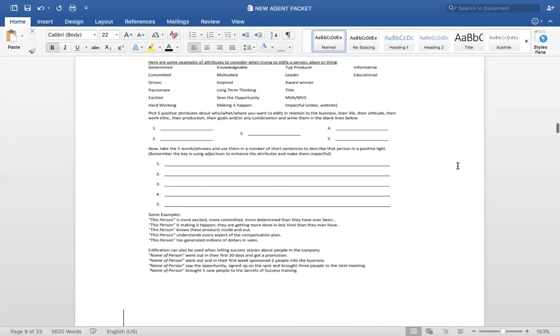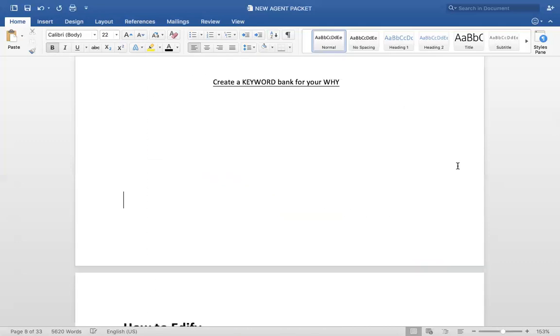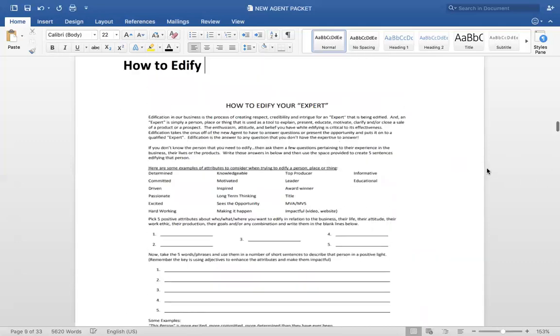Now, the next thing we're going to talk about is how to edify. This is very important because this is what helps you assure your customer that you have a good rapport with not only your company, but with your business partners.